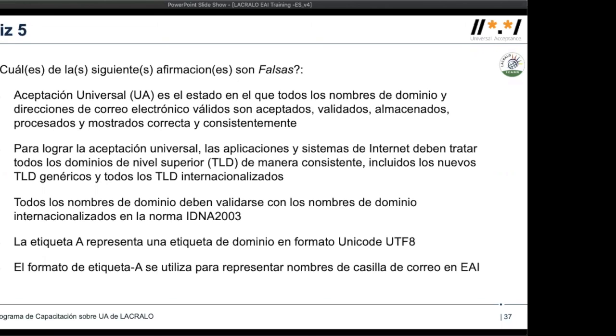But we are asking for the false ones. So A is true. Let's go to B. To achieve universal acceptance, internet applications and systems must treat all top-level domains in a consistent manner, including new generic top-level domains and all internationalized top-level domains. What do you think? This is also true, right? To achieve universal acceptance, all our internet applications and systems must treat all TLDs, the old ones, the new ones, the new longer ones, new short ones, everything, in a consistent way, and also the new gTLDs and IDNs should be accepted. So B is also true.